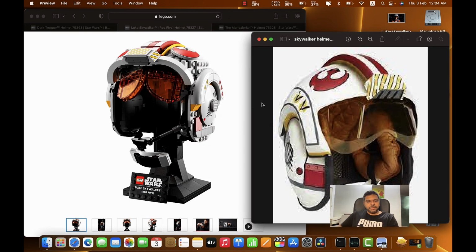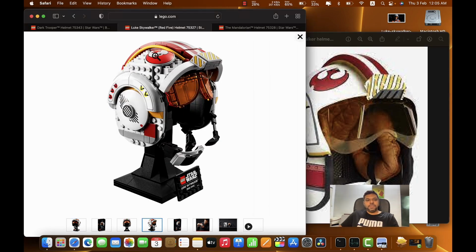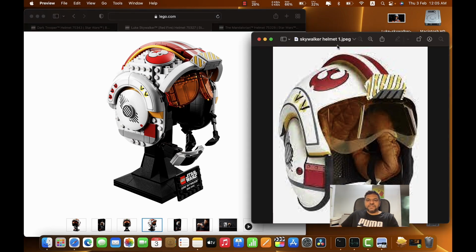And the last helmet we're going to review today is the Luke Skywalker Red 5 helmet. This is the helmet that I was very impressed with, and I think this is exactly how it should be. Of course, like the other helmets, it does have those blocky pyramid-like steps on the head part, but because of the presence of these pieces on either side, I think that effect is minimized, especially when you look at it from the front of the helmet.